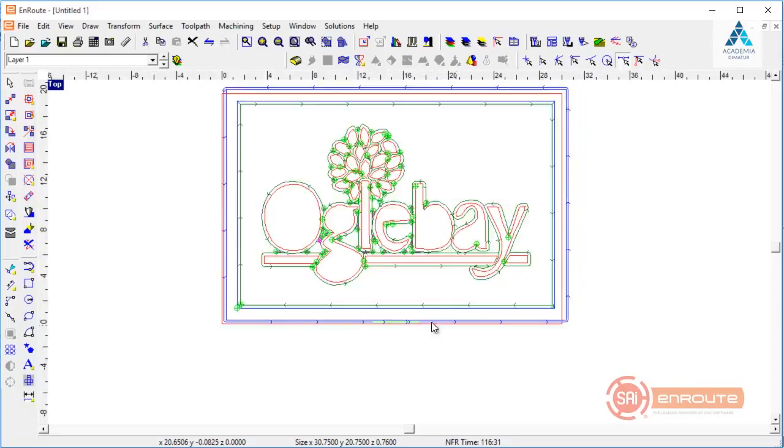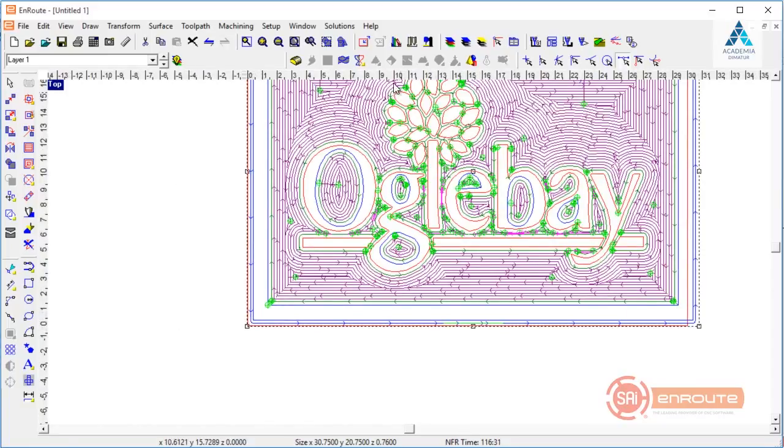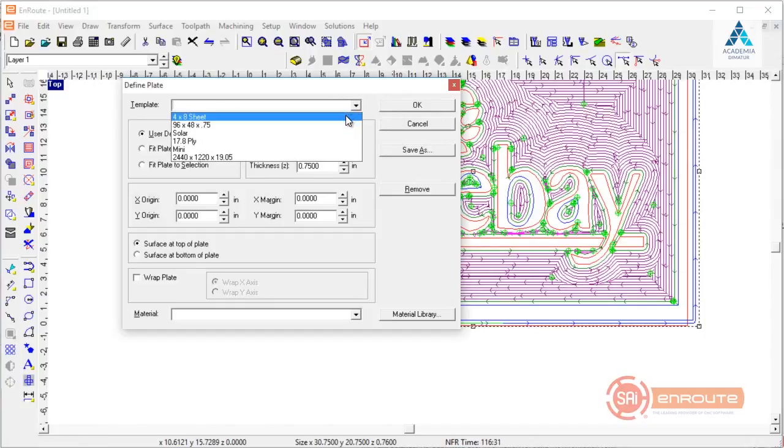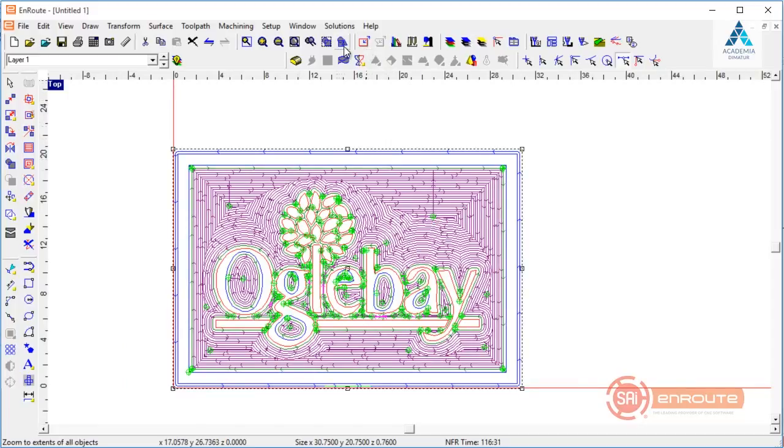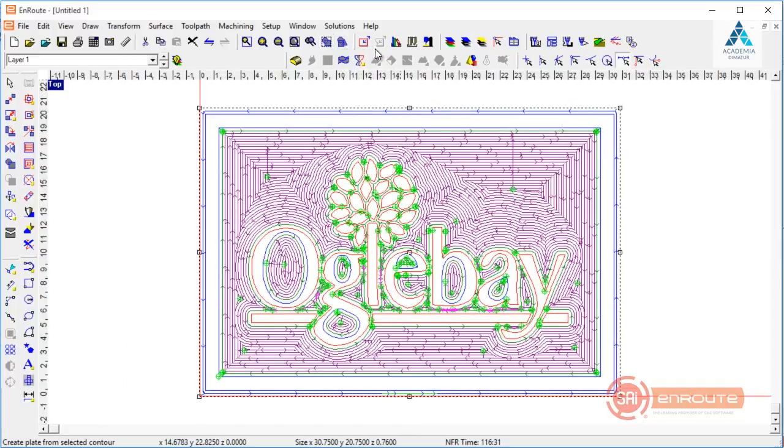Now I'm going to hit Control 1 to locate that at the lower left-hand corner of the plate, and now I can redefine my plate to either be the size of my material I'm going to cut, or it could be just made the size of the part that I'm cutting. So this is how easy it is to toolpath and route using Enroute's toolpathing abilities.